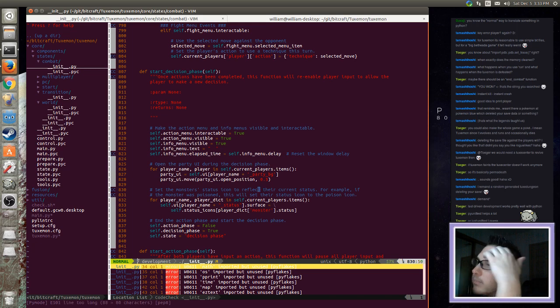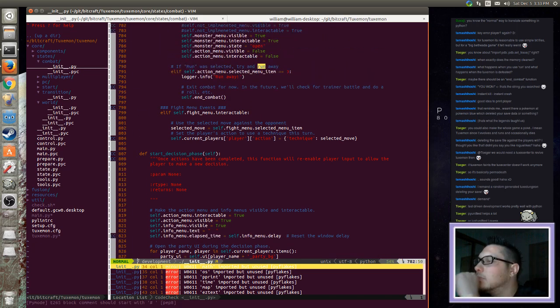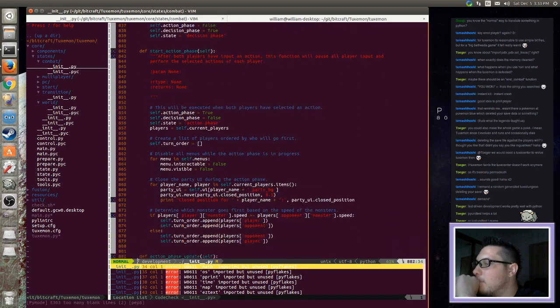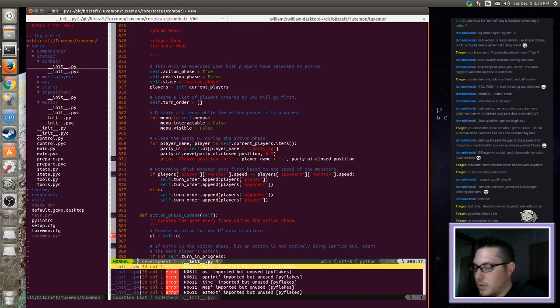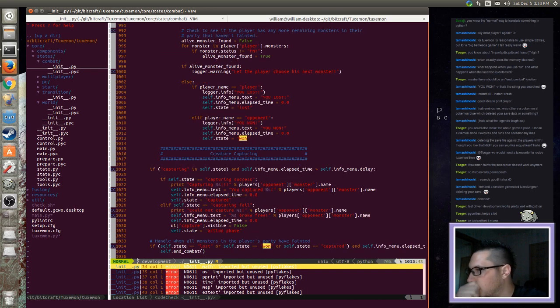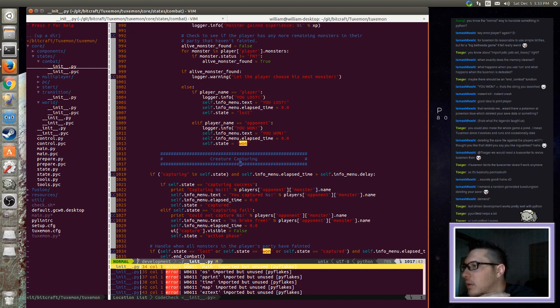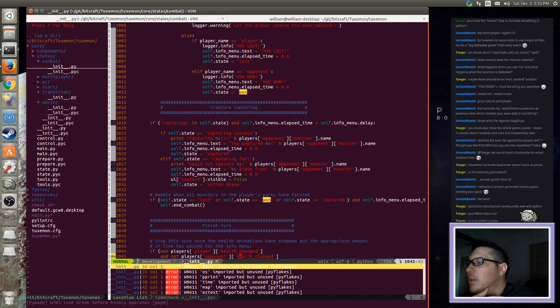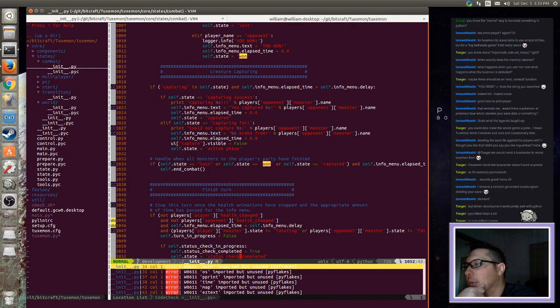Okay. So when we run, that happens at the get event part. And when we win, we set state to 1, and then if capturing, okay. If the state is lost or won or captured, then we end combat.